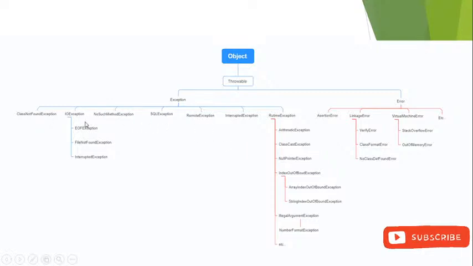Here ClassNotFoundException, IOException, NoSuchMethodException, SQLException. These are all checked exceptions, meaning compile time exceptions. The runtime exceptions are inside the red line. These are all unchecked exceptions, meaning runtime exceptions. Now how did we divide these exceptions? How did we divide this one, that is ClassNotFound and NoSuchMethod, into checked exception and unchecked exception, compile time exception and runtime exception? How have we divided this one?